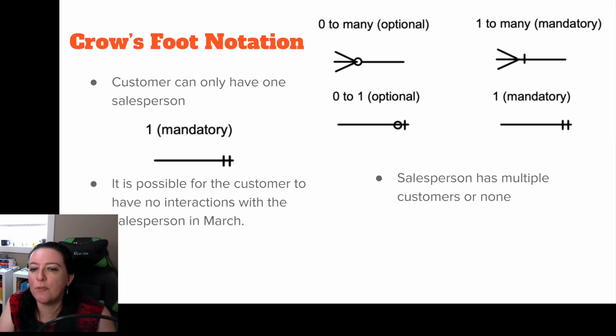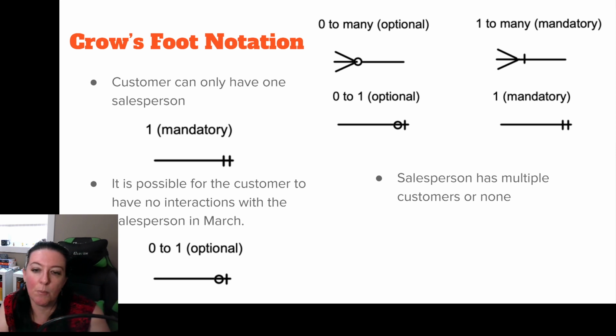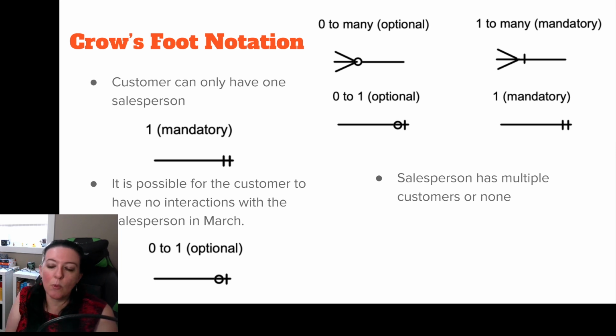What if it's possible for the customer to have no interactions with the salesperson in March? If it is possible to have no interactions, it's completely optional, then we would have the 0 for optional and the 1 for the fact that they're interacting with just the one person. And then lastly, what if the salesperson has multiple customers?